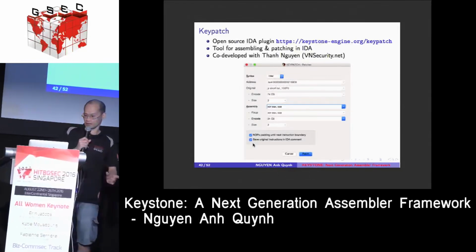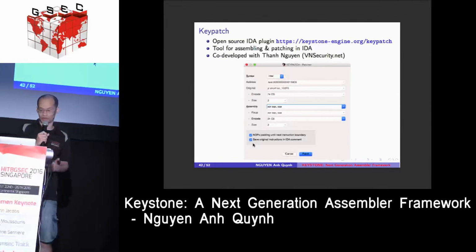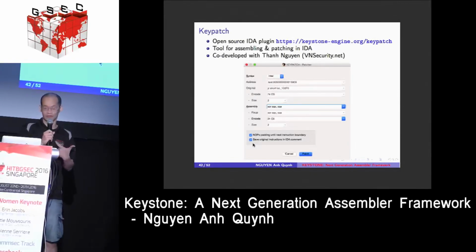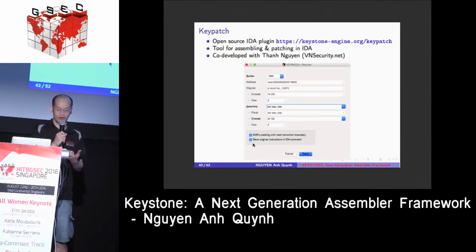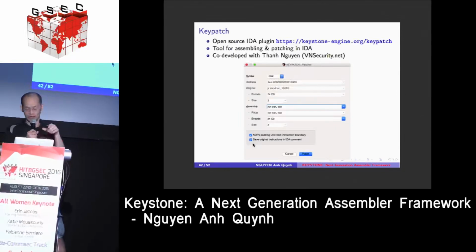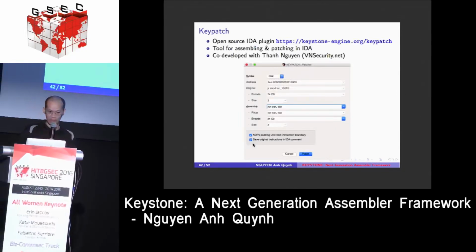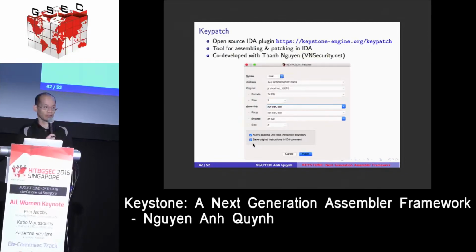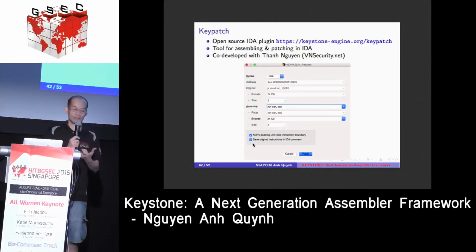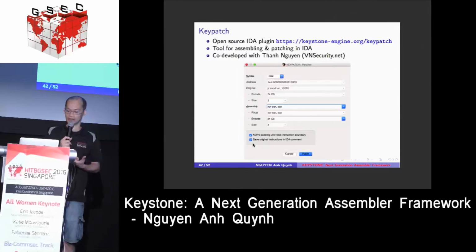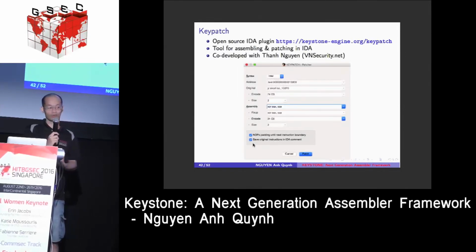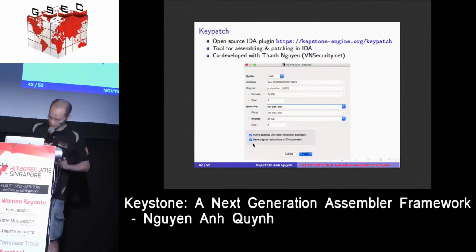Okay, this tool that I want to introduce now is named KeyPatch, which is an open source IDA plugin, and you can get everything at Keystone engine slash KeyPatch. KeyPatch is a tool for you to assemble or patch the binary when you analyze the binary inside IDA. KeyPatch was co-developed with Nguyen from VN Security.